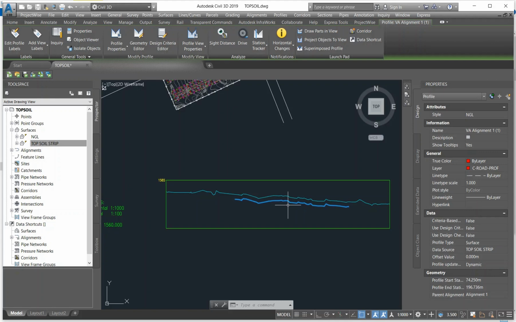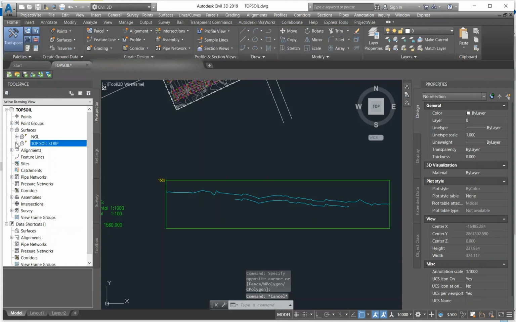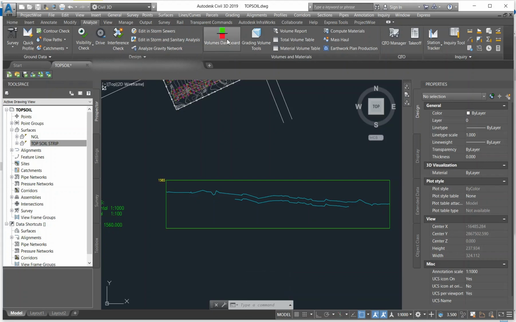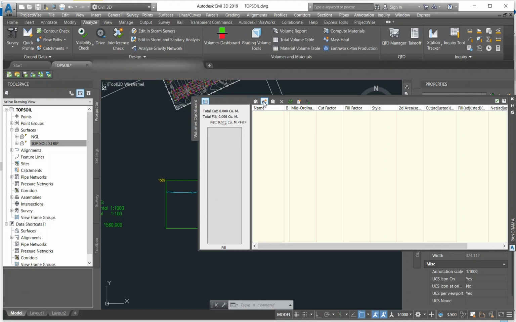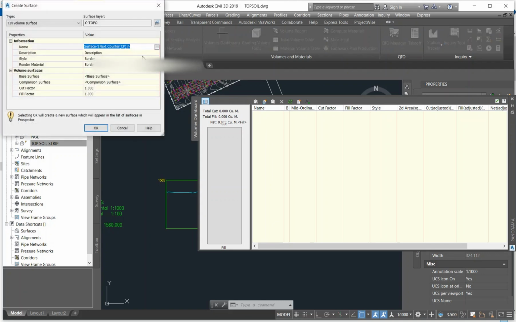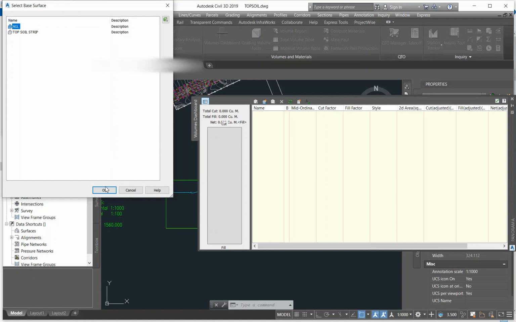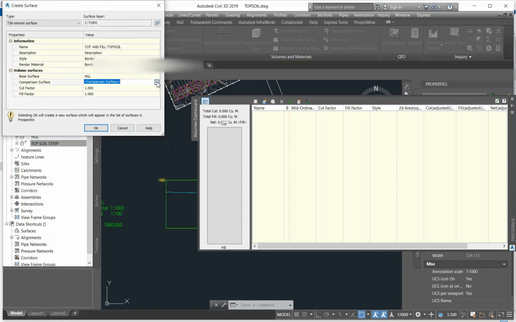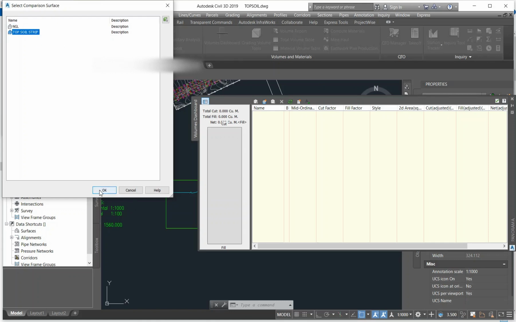So let's say now you want to calculate the volume between the two surfaces. All that you have to do, you go to Analyze, you say Volume Dashboard, and here you call it cut and fill, or cut and fill topsoil. Your base surface is your NGL, and your comparison surface is your topsoil strip.